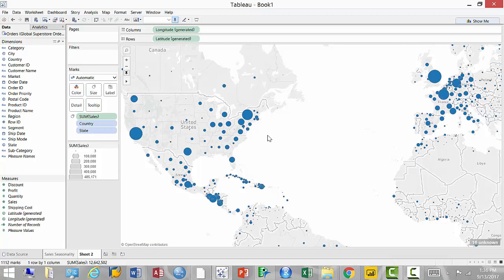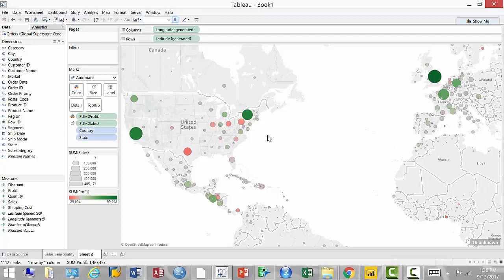So how do I do that? Very easy. Do you see the profit variable at the bottom? Because it's a continuous variable, it's among the measures, not the dimensions. Agree? So I go ahead and click on profit, drag it and drop it on top of the color card, right there. Kaboom. And what do we see? We see that not all the locations are making money.